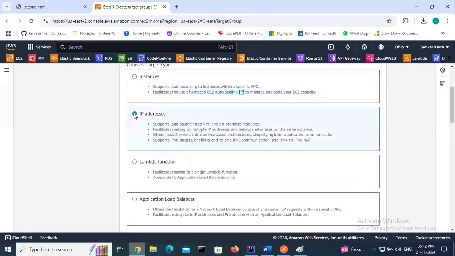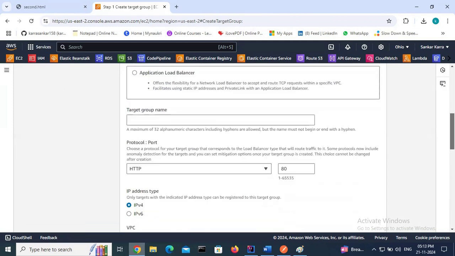Choose IP address. Don't select instances if you are using AWS ECS, Elastic Container Service. Remember, you must choose IP address. For the target group name, I am mentioning welcome-app, the welcome app target group. See HTTP port number, the container is listening on port number 8080, right?